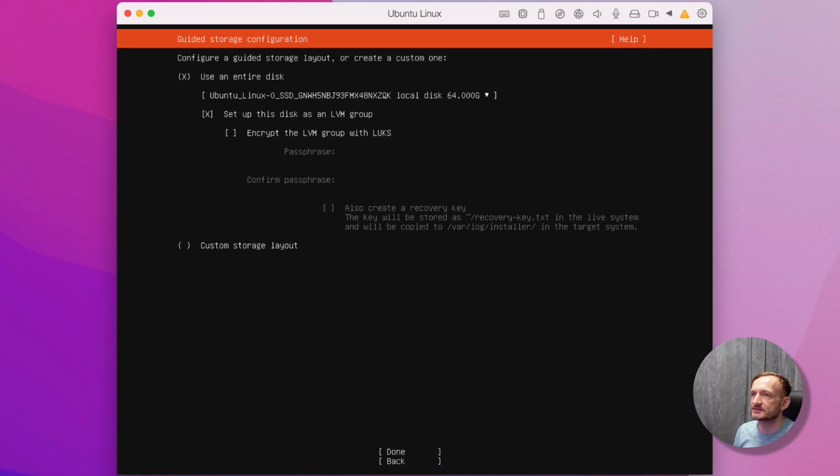Here let's stay with use an entire disk. I have 64 gigs attached to that, but you can also use a custom storage layout and then decide how much space you want to allocate to each individual partition.